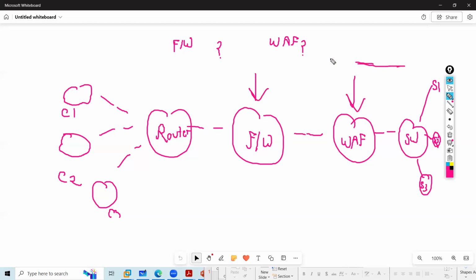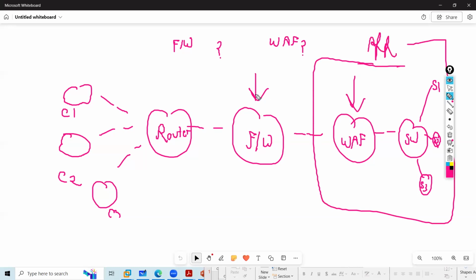WAF is always placed near your application, and the firewall is placed at your perimeter layer, or I can say network layer. That is very, very important, guys. Firewall is always placed at your network layer. It can protect your network from the untrusted side, and this is your trusted network.